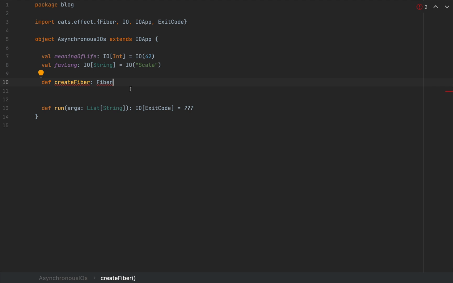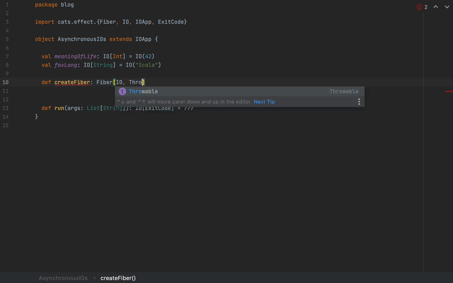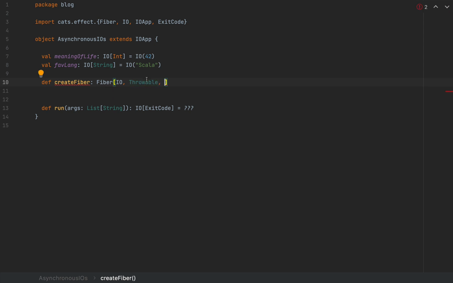And the Fiber type takes 3 generic type arguments. The first is the effect type, which is itself generic, and I'm going to use the IO type. And then the error type that this fiber might fail with, and I'm going to use Throwable. And the data type that the fiber might be successful with. If the computation computes successfully, I'm going to return, for example, a String. And I'm going to use the question mark value here because constructing a fiber manually is almost impossible. Creating fibers is done with various APIs in Cats Effect, and I'm going to show you a couple.